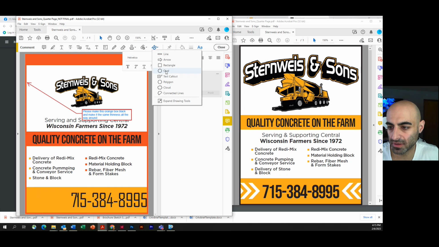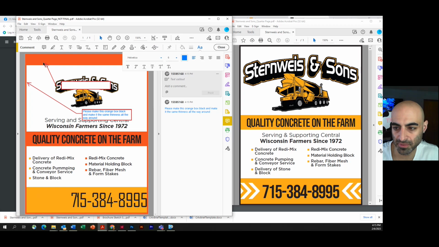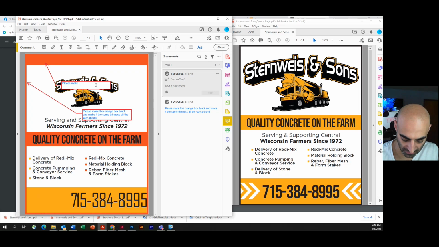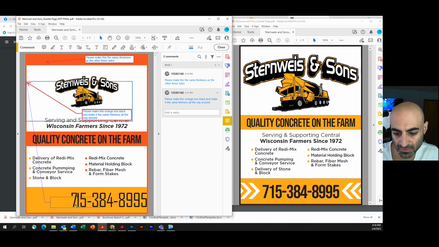Then I'm going to take this callout tool again, and I'm going to click this area because here, obviously, it's a lot thicker at the top and it needs to be thin. So I'll say, please make this the same thickness as the other 3 sides. Okay. I'll move this out of the way.